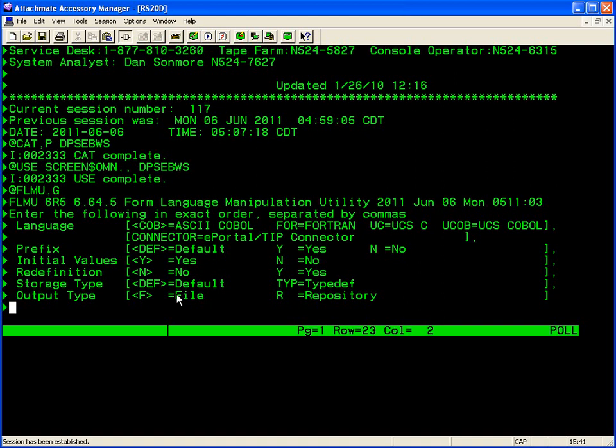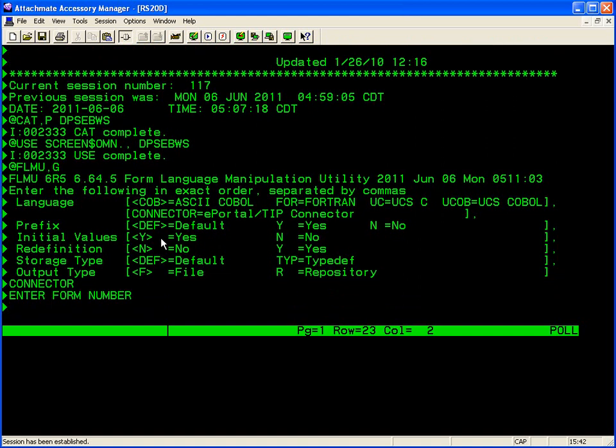FLMU provides options to convert the file to multiple formats like ASCII COBOL, FORTRAN, UCS C, UCS COBOL and connector. It also provides us with other options like prefix, initial value, redefinition, storage type and output type. The connector option converts the file to an ePortal-formatted COBOL file. Let's enter connector for language, skip other options and transmit to generate working storage of the DPS screens for ePortal.